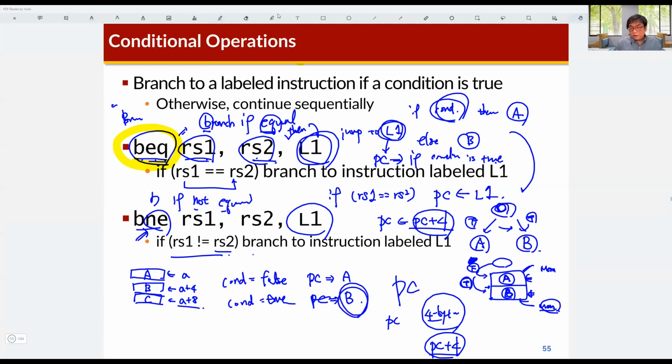This conditional branch instruction reads two operands from the register file. Every instruction except load and store accesses the register file, okay, you need to remember. BEQ reads the data from rs1 and rs2 and then checks the equality. If the condition is true, that means the values of the two data are equal to each other, then the program jumps to label L1.